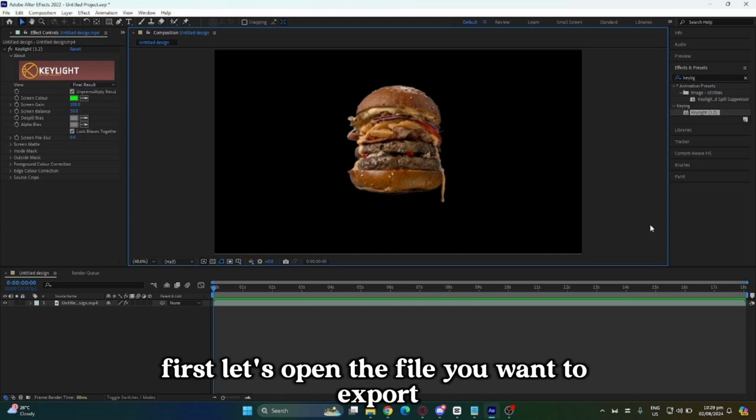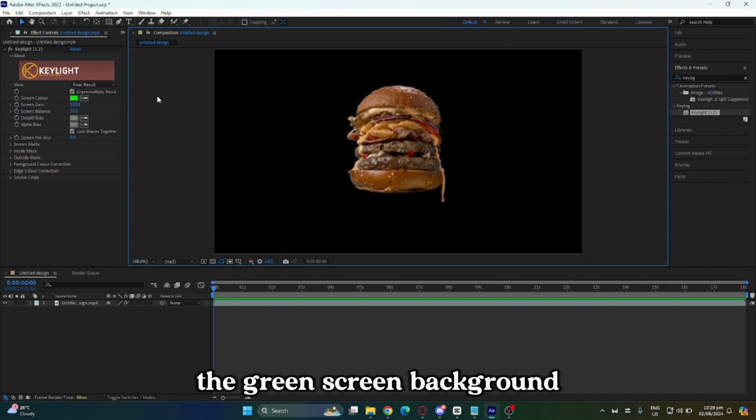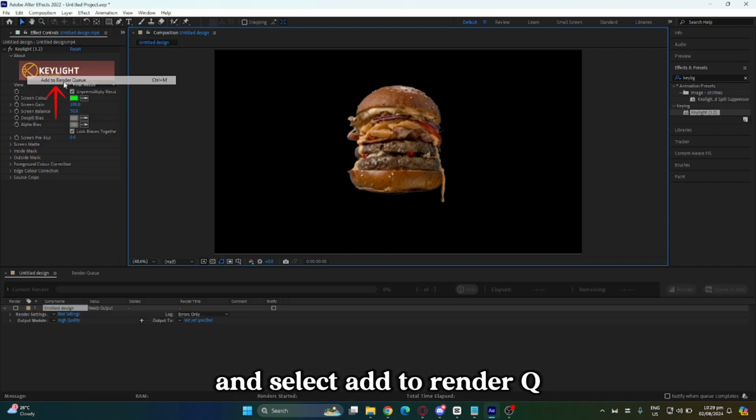First, let's open the file you want to export. As you can see here, I have a video that I just deleted the green screen background. Now to export this one, head to the composition on the top and select Add to Render Queue.